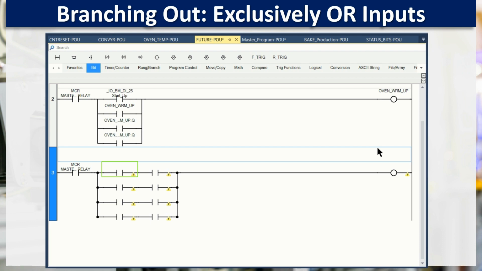On the top rung, we see that we have basically 4 different possibilities that's going to turn on the direct coil called oven warm up, and that is an internal coil. It's not assigned to an actual output, so that might be used for a different part of our process. But we can also use the OR condition or nesting and branching. We can use that to make an exclusive OR.